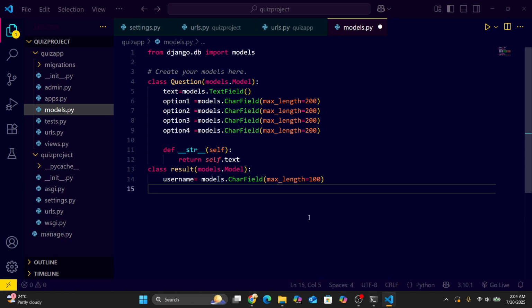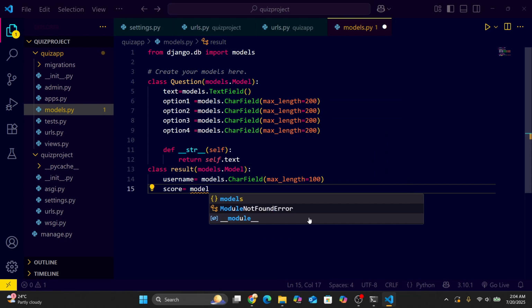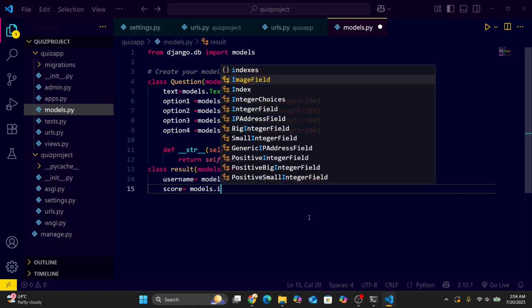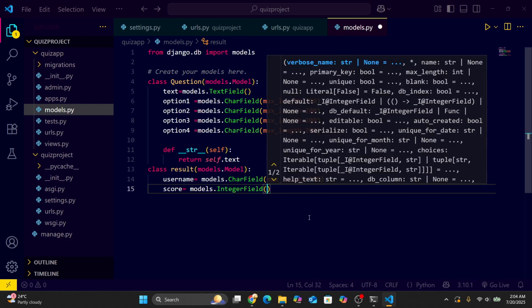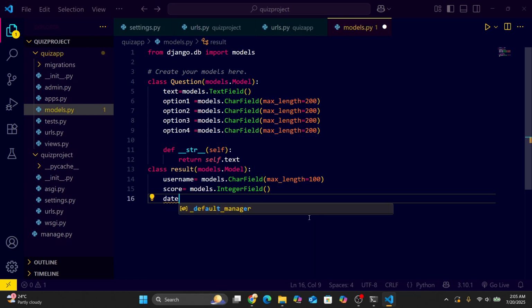Now next, score is a variable. It will store the scores, and score will always be an integer. Here I don't want negative values or anything, that would be more complex, but here only positive values, whatever is right, it will count only them. So this will be the integer field actually. So models.IntegerField, yeah, IntegerField, this one. And now here put the date also if you want to.